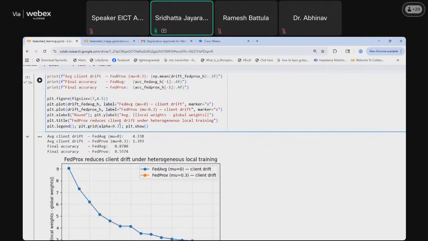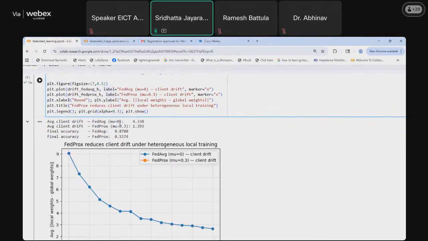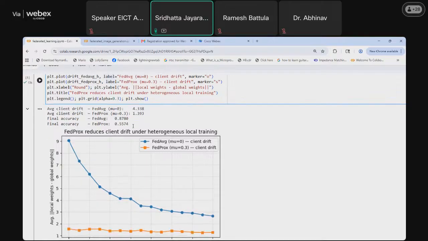So after applying the FedProx algorithm, it takes a hit on accuracy, but the drift across the clients is reduced. The clients' weight distribution will now be more similar to the server weight distribution. But because of this similarity to the server weight distribution, there is a trade-off in the performance of the model.